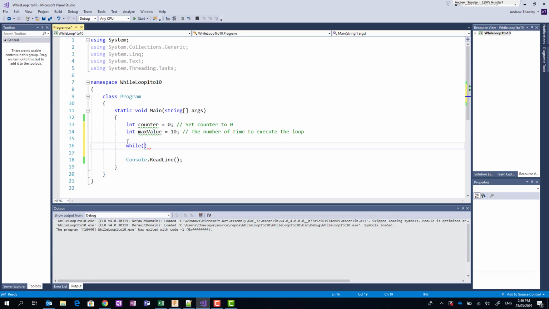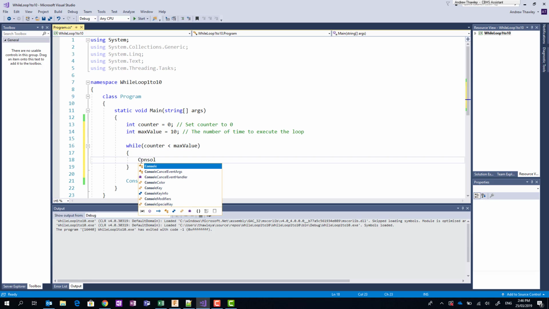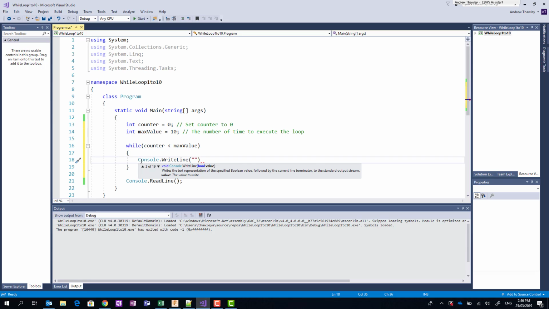Now I'm going to have a while loop. So while my counter is less than my max value, do something. Whatever happens between these curly brackets, we're going to carry it out. We're just going to put Console.WriteLine in this example. You can put whatever code you want. We're just going to have "the counter is" and use a plus to append it. And that will write out "the counter is" and then whatever the counter is currently.